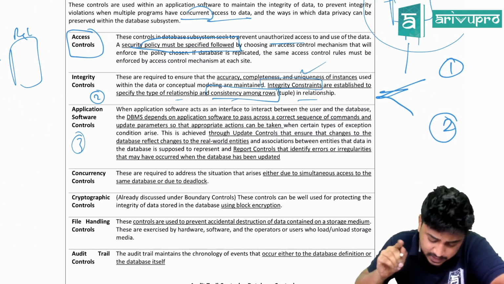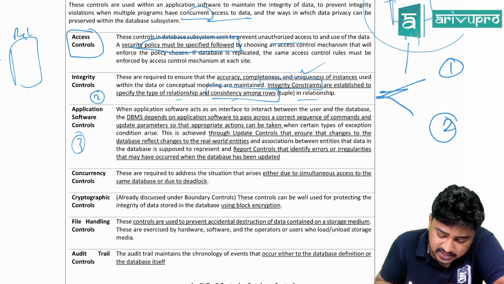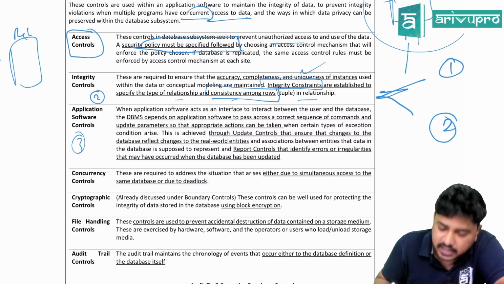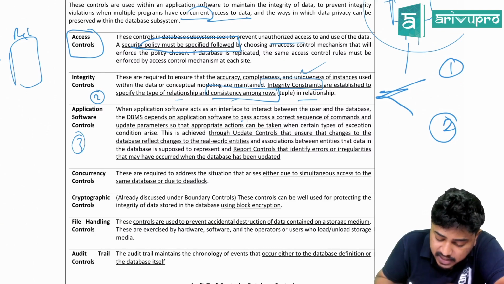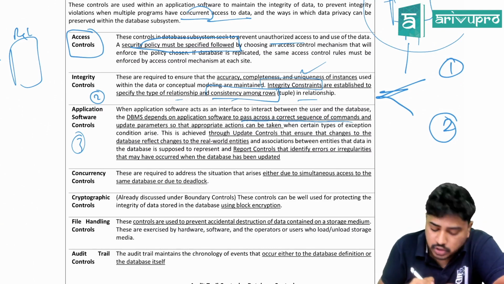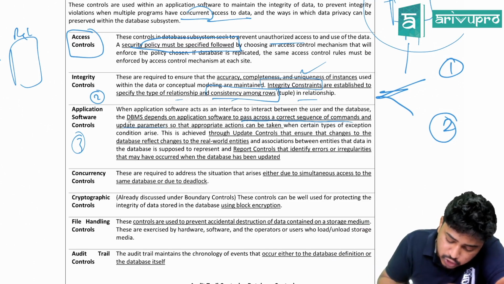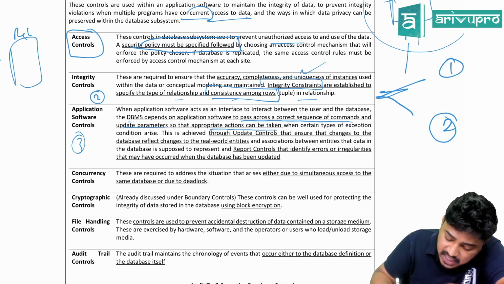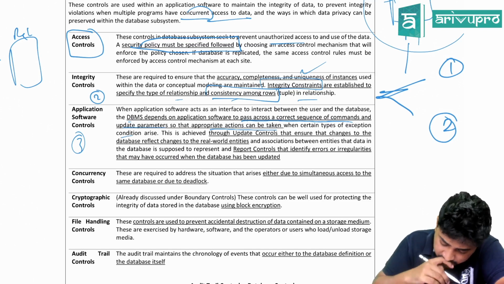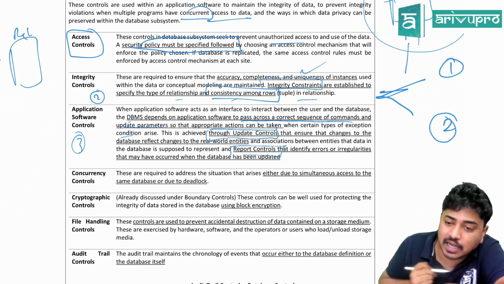But anyhow, let's read it. There are two types of controls, so you should know. Now, when application software acts as an interface between user and database, the database management system depends on the application software to pass across the correct sequence of commands, and update the parameters so that the appropriate actions can be taken. When certain types of exceptions arise, this is achieved through update controls.